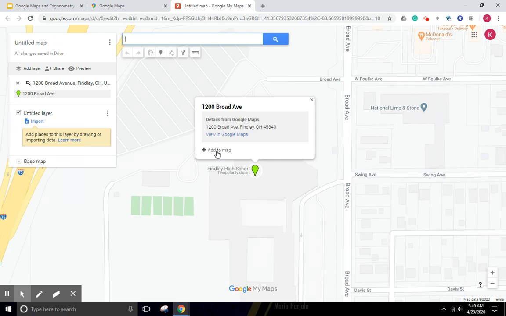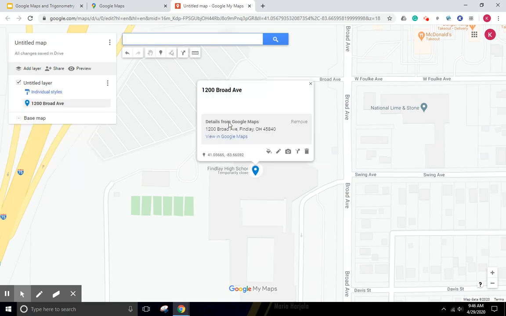If I click on Add to Map, it still gives you all the details, but down here in the bottom left-hand corner, it gives us the latitude and longitude. You're going to need that for your project. Okay, we can get it again, but it's easiest if you just write it down now.